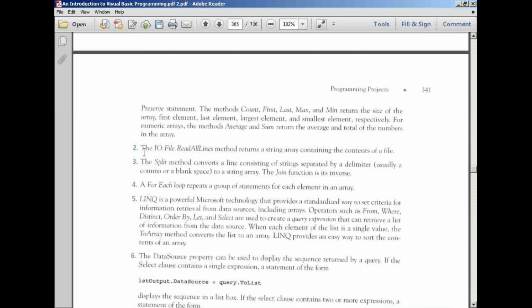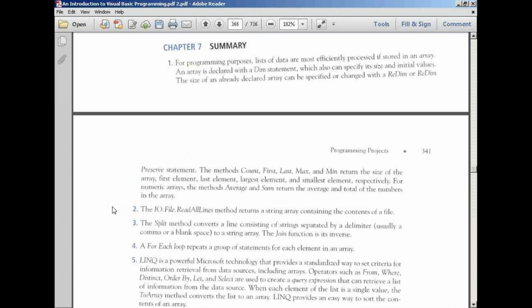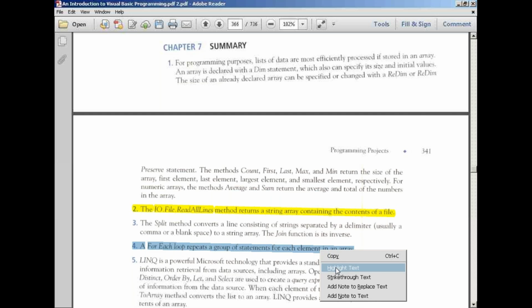Okay, a couple of things. This is the way that we read. Key thing right here, I want you to know this: a For Each loop repeats a group of statements for each element in the array, right? Got to remember that.